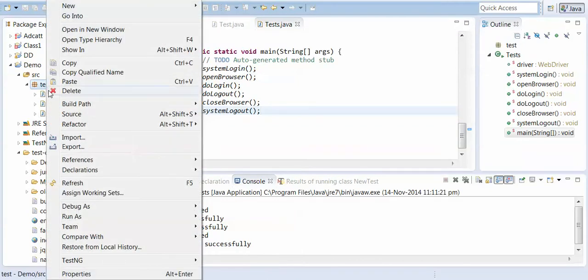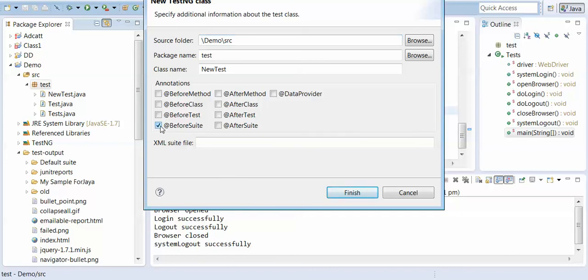So go to your package name, then test, and click on create Testng class. Then I will select before suite, after suite, before test, and after test. Why have I selected before suite? Because first I have to do a system login, so I will put this in before suite. After that I have to open the browser. Before any test case I want to run, I have to open my browser, so I will use before test. After running all the test cases I want to close the browser, so I will use @AfterTest. And after all the test cases I want the system to be logged out, so I will use @AfterSuite. Click on finish.